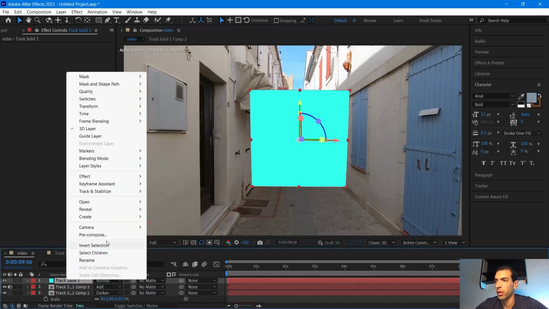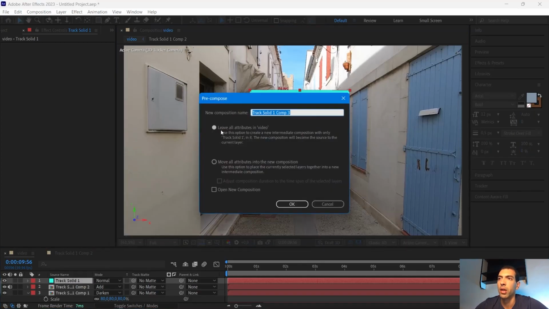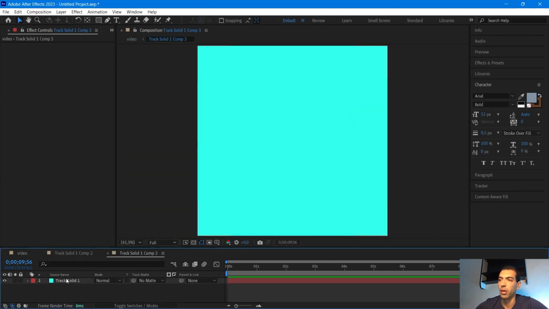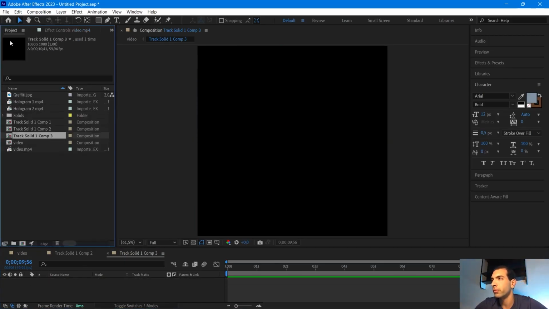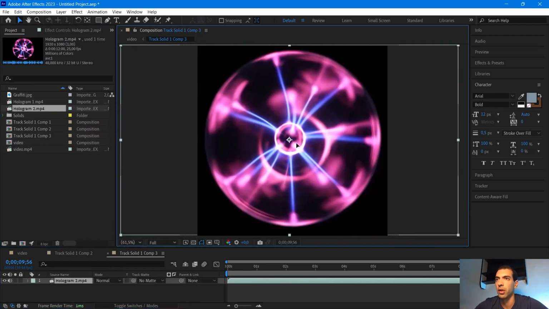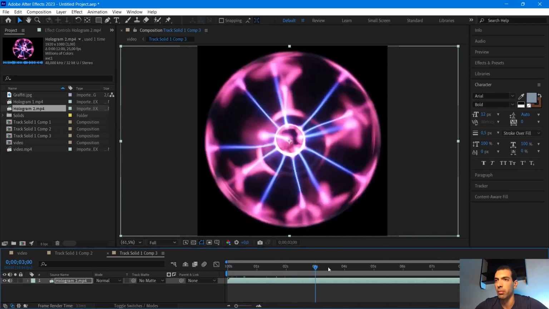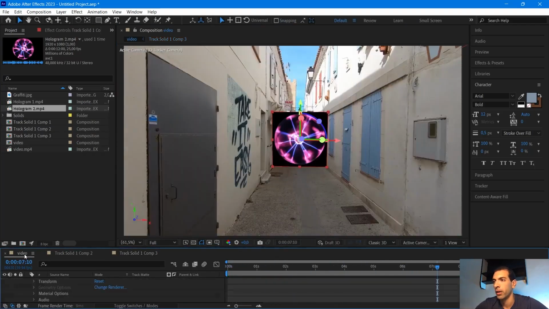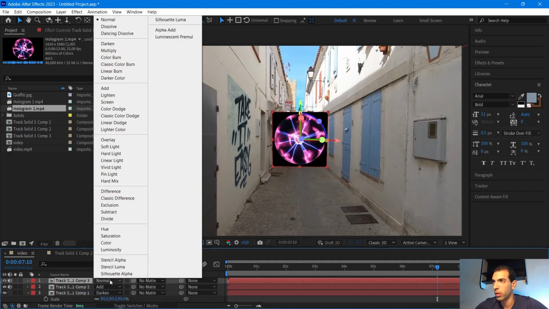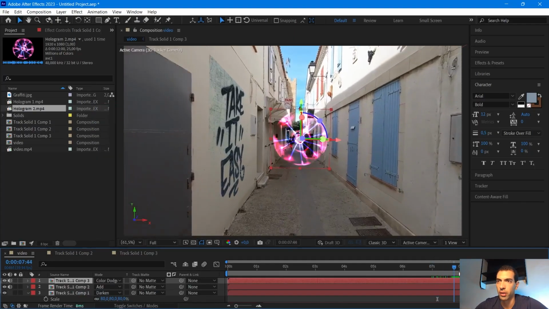Now I'm gonna right click, pre-compose, same thing, leave all attributes in video like this. Double click on the pre-composition, delete this solid, go to my project panel and bring a hologram tool, drag and drop just like this, put this energy ball in the center of the pre-composition like this, go back to video, and I'm gonna change the blending mode from normal to color dodge. Now let's see the result we get.